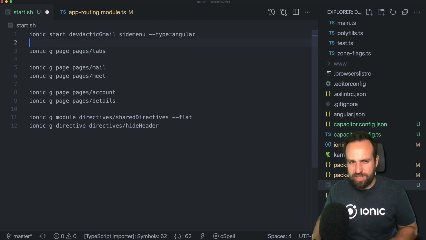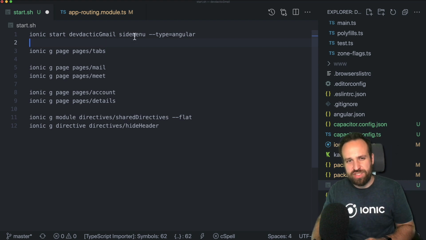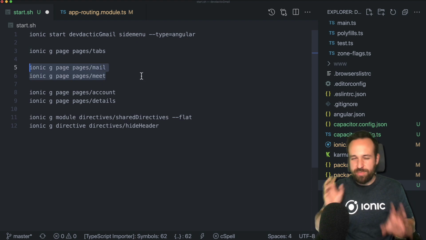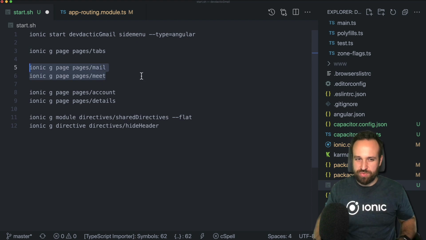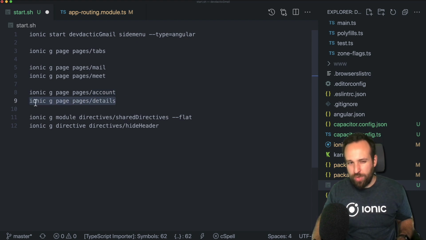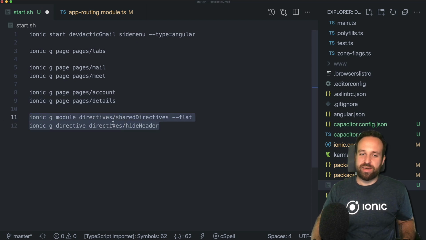I got a tutorial on combining side menu and tabs if you want to build it from ground up, but for today let's just use this template. We're gonna create our tabs at least ourselves, so we generate a new page for that. 2 pages for mail and meet, which are actually the 2 tabs. Then we got an account popover and a details page, which we won't focus on today, perhaps in the future. And finally, another module for directives, so we can add a little directive.